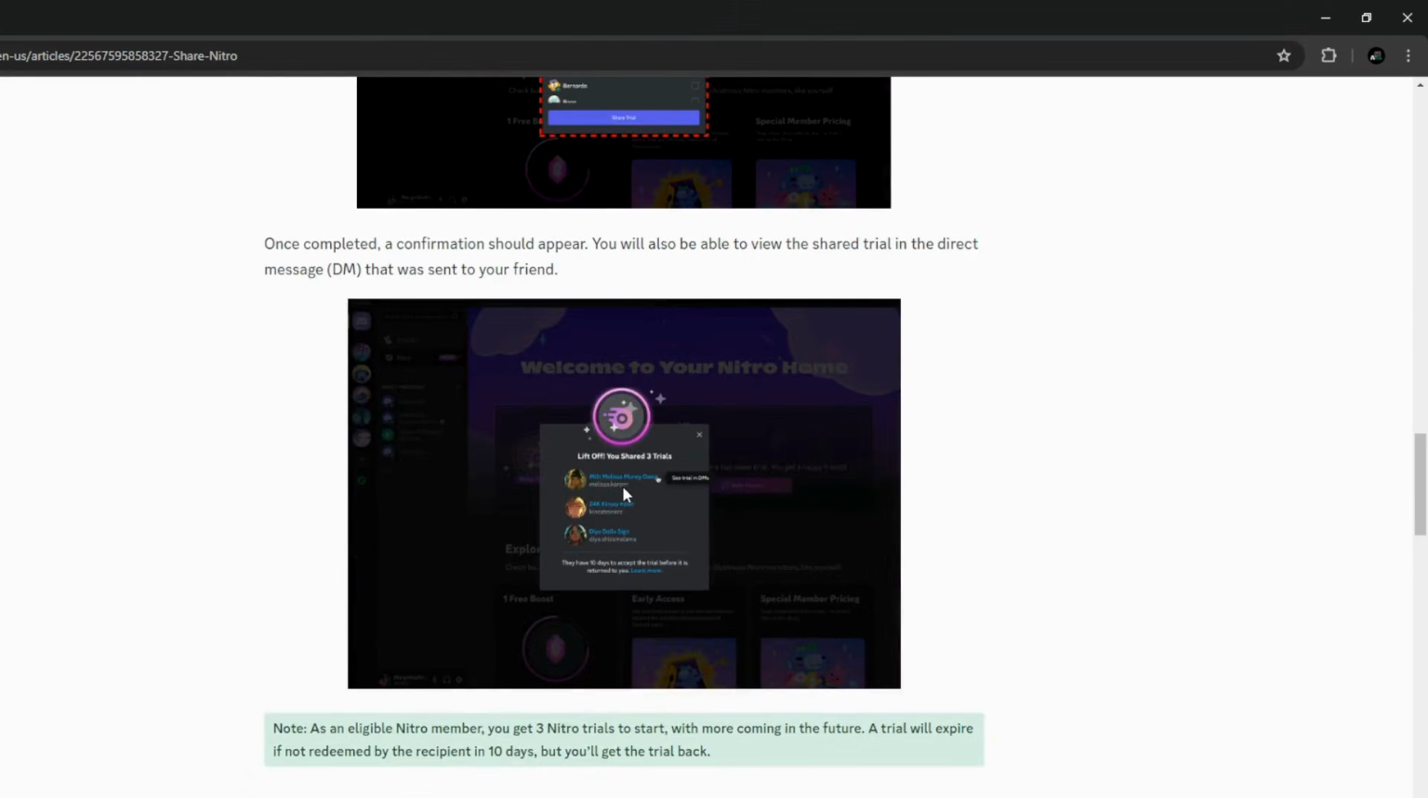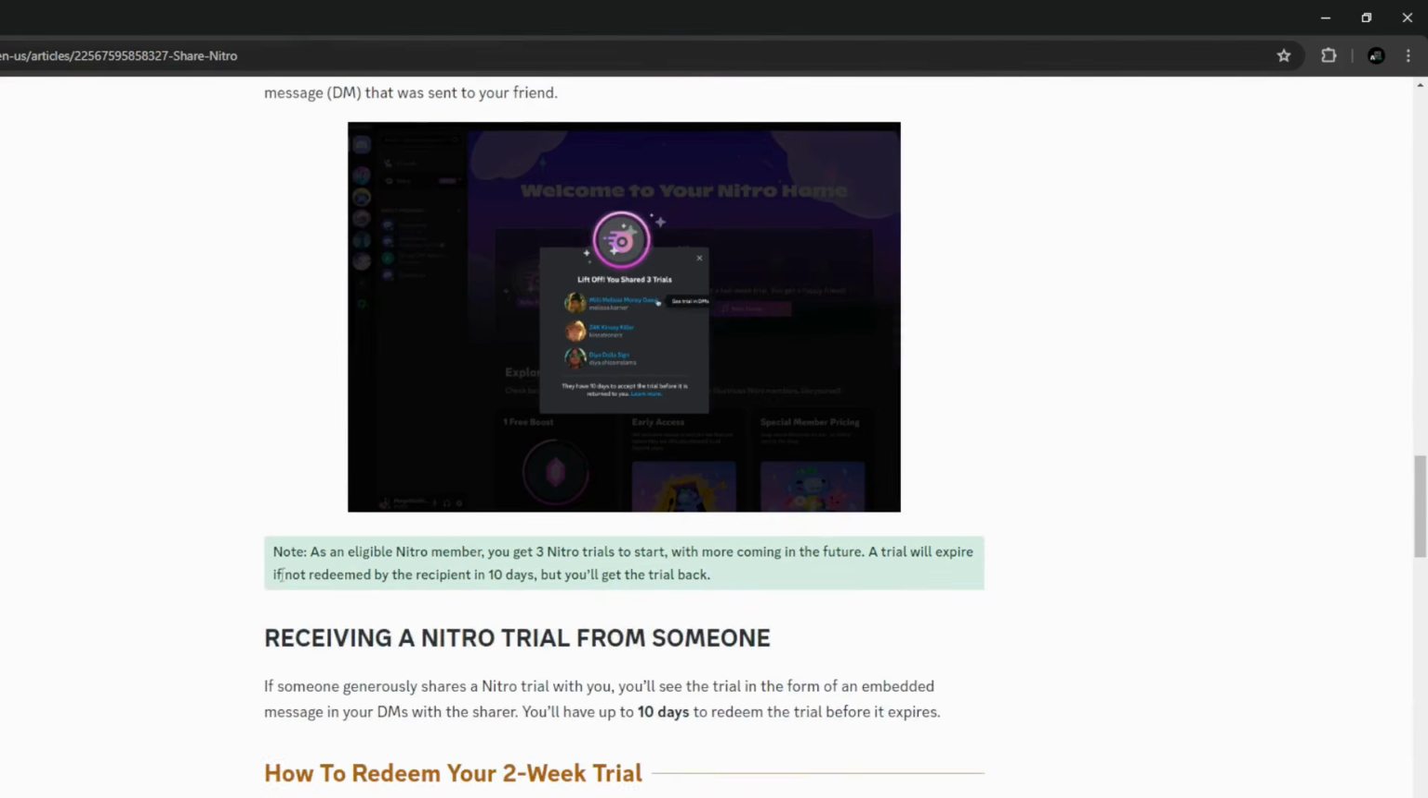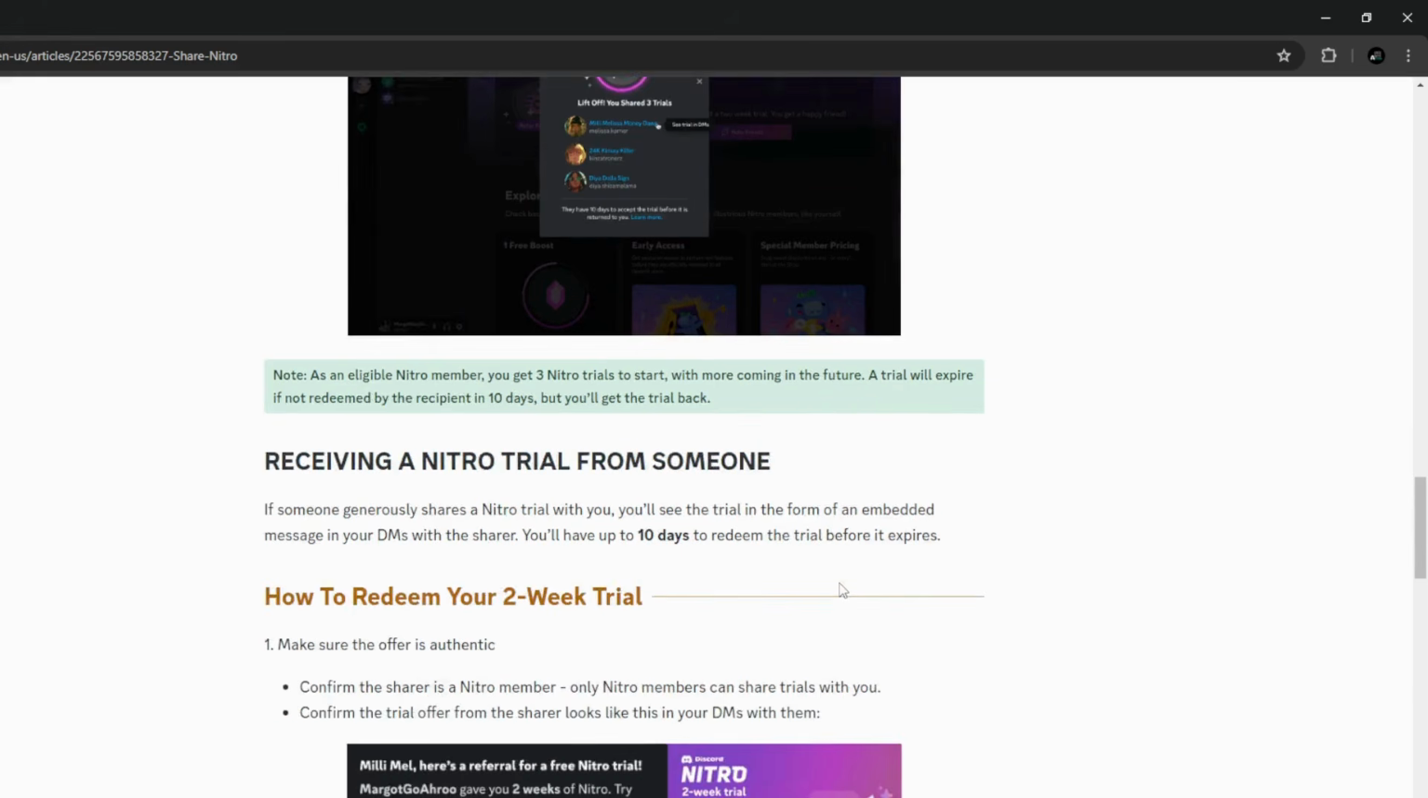So they have 10 days to accept the trial before it's returned to you. So once you send out the trial, you have to wait 10 days. Here we go. Yeah, if not redeemed in 10 days, you get the trial back. So once you send it, you cannot get it back. You can't unsend it once you send it unless they don't redeem it for 10 days.